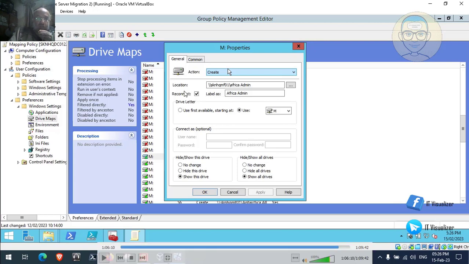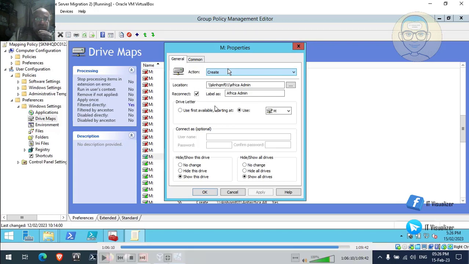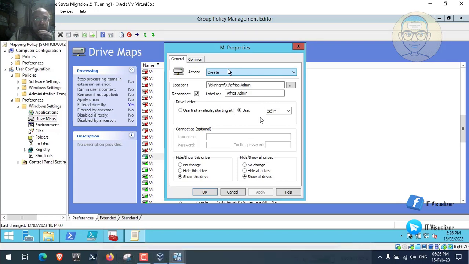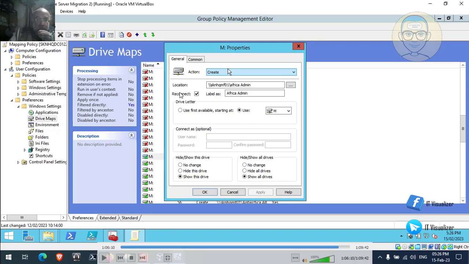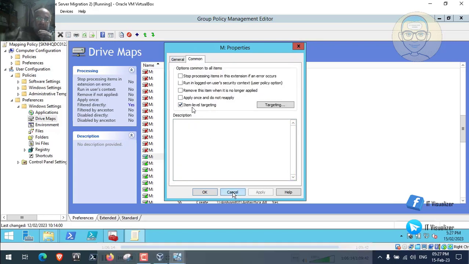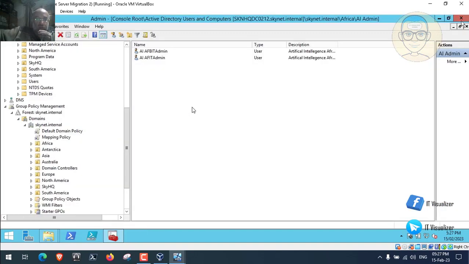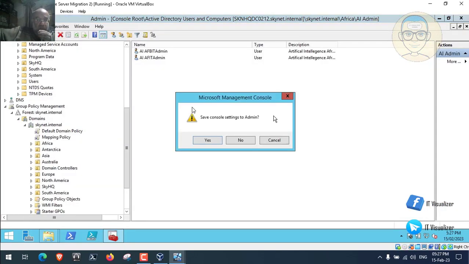Okay, this is a problem because the icon of the old network map drive is still appearing for the user because of this option. Anyway, we can see this is create and the other is delete. So we delete the old network map drive, and this creates the new network map drive. And we can see here also it is item level targeting and do not check apply once.